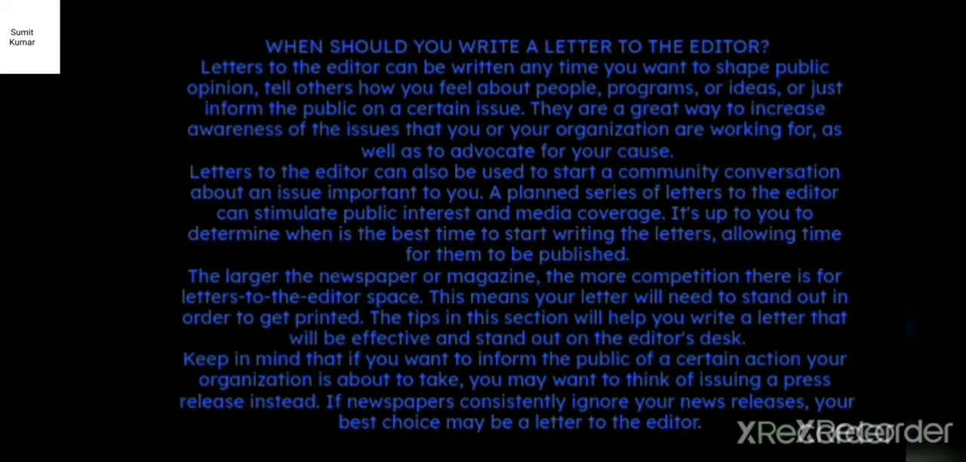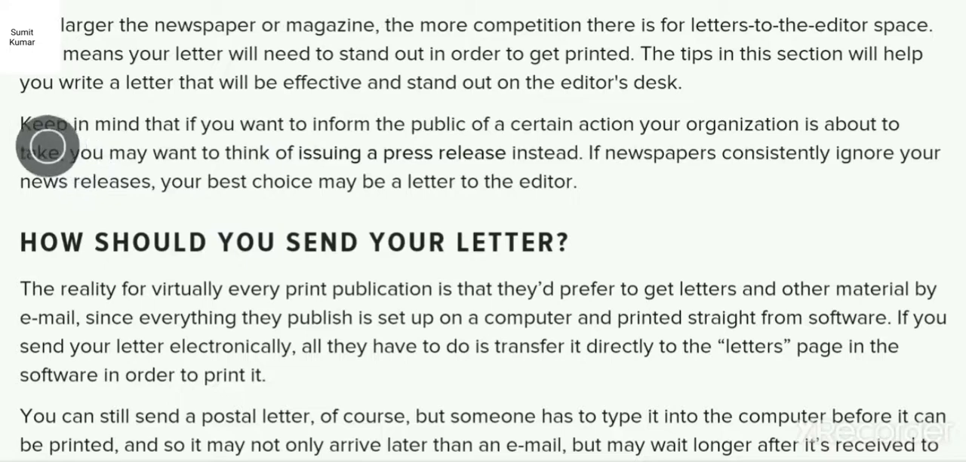Generally, as you have learned earlier, we write such letters to inform others of what you think needs to be known, especially about a particular person, incident, program, or idea that you want to share. They are a great way to increase awareness of the issues that you or your organization are working for. Students, also keep in mind that if you want to inform the public of a certain action your organization is about to take, you may want to think of issuing a press release instead.